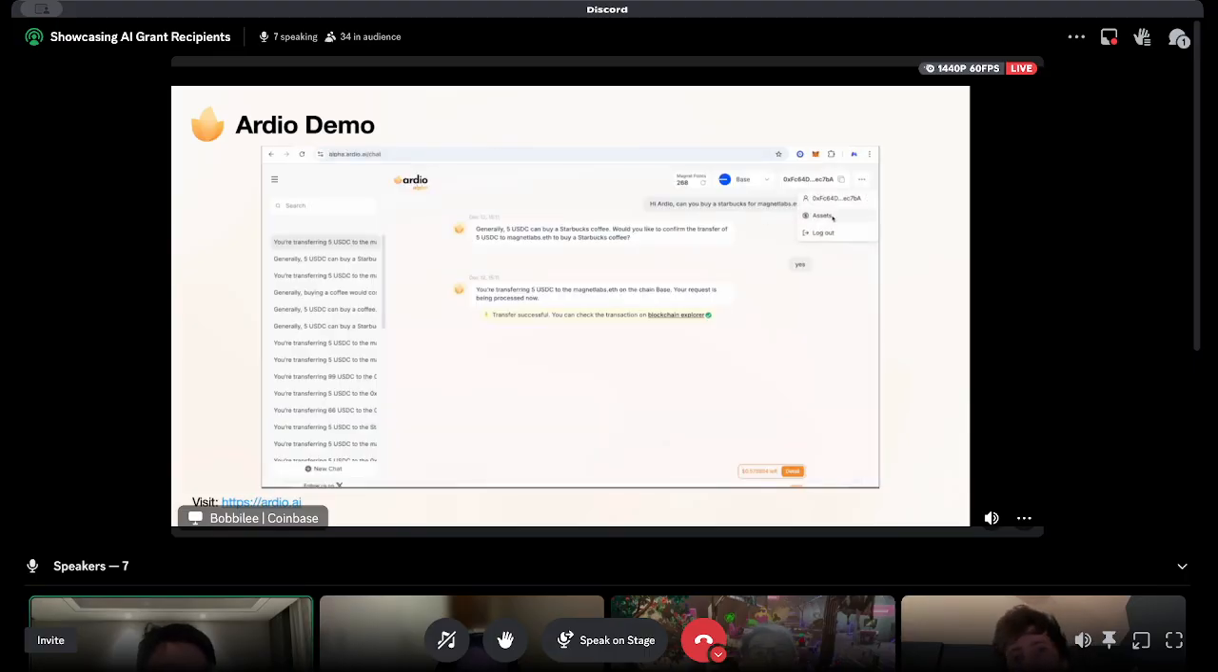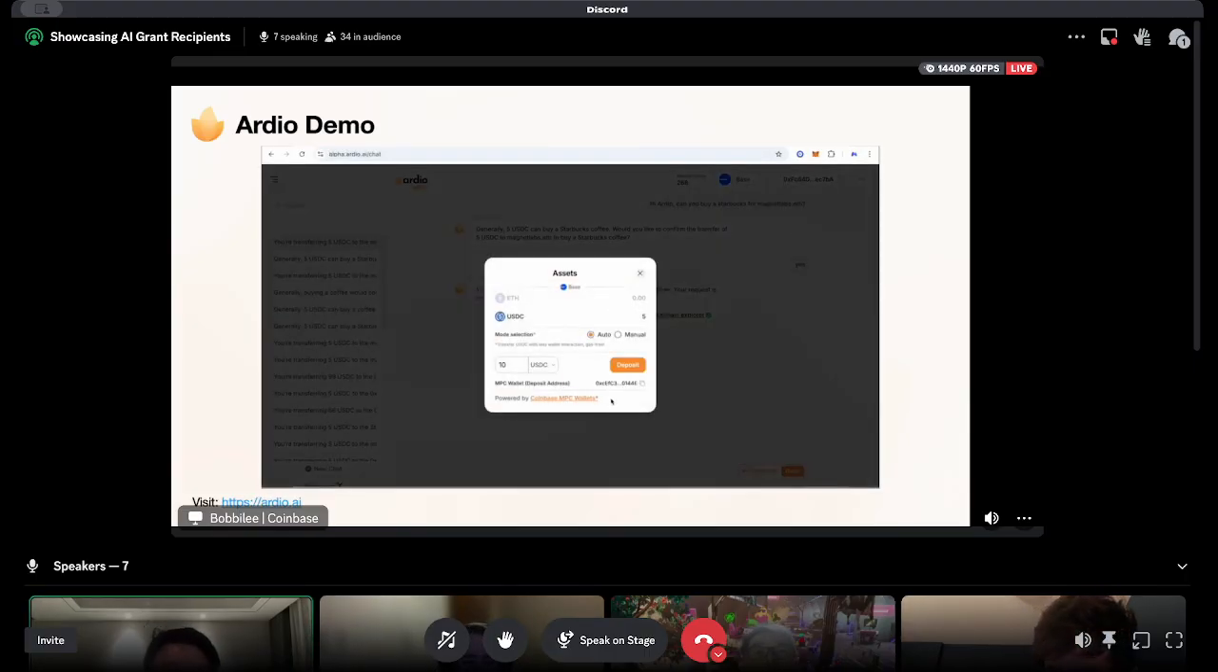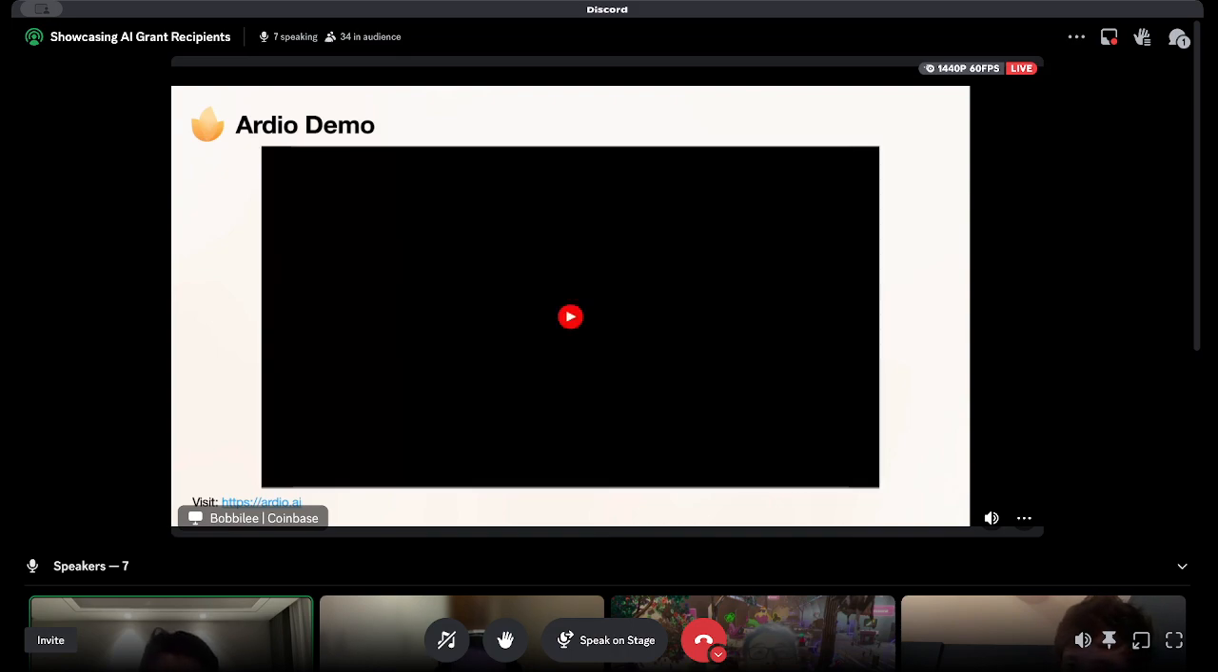Let's just quickly review how it works. As you can see, Audio creates a dedicated Coinbase MPC wallet for each user. All you need to do is deposit USDC or other tokens we'll support in the future. Turn on auto mode and start chatting directly to the blockchain. It's extremely clean and simple.